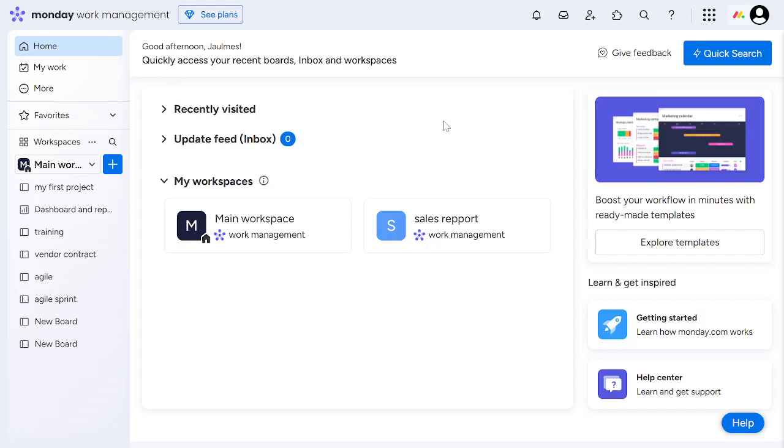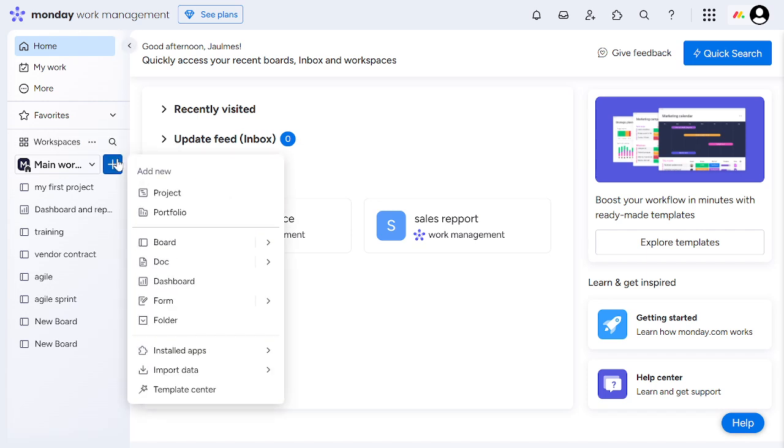Today we're diving straight into how to use Monday.com for budget approval processes, your complete 2025 guide. First up, we start by creating a new board. This is the foundation of your budget approval process. It's where all the magic happens.